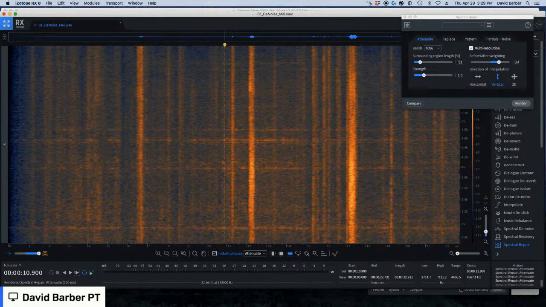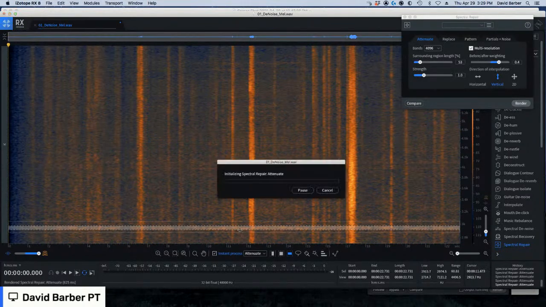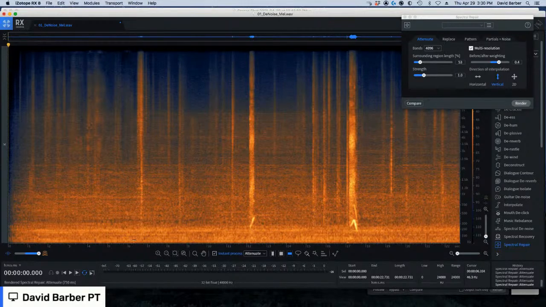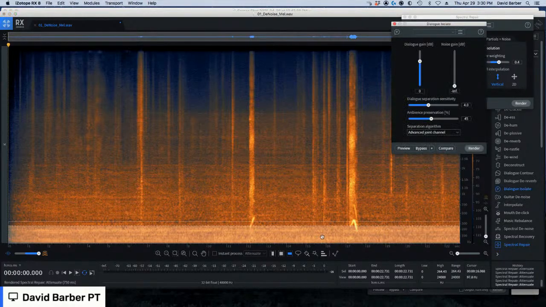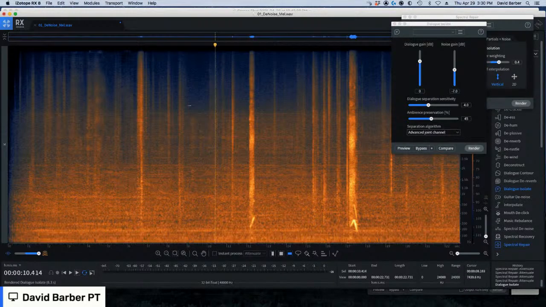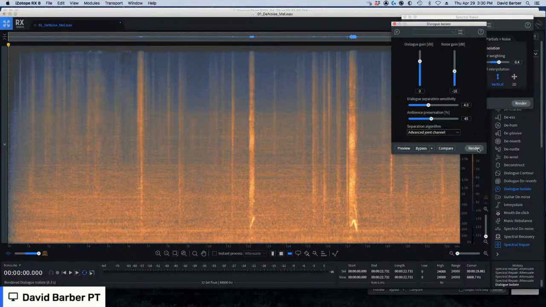So we'll put it on instant process again, and it goes away. And that goes away. So there, and so let's just do a little global. You can also dialog isolate certain areas. So you can always make a selection and have it only apply to that selection. So if we take that down 7 dB, you can see it kind of balances out with the rest of the audio in the clip. And then you can do another version.